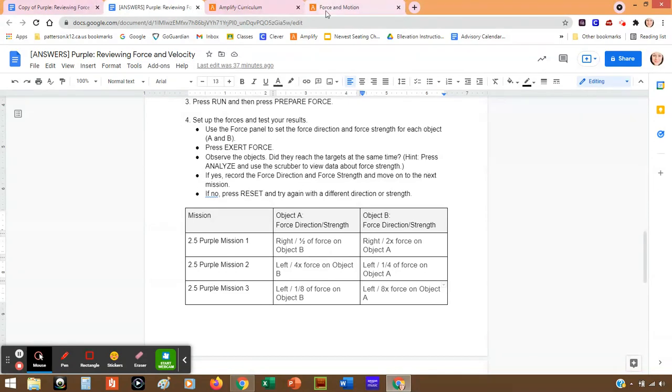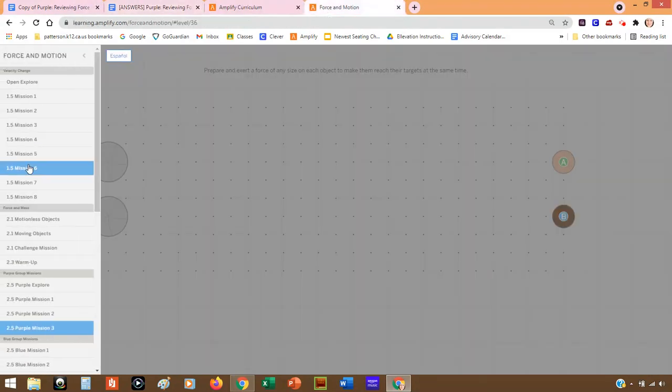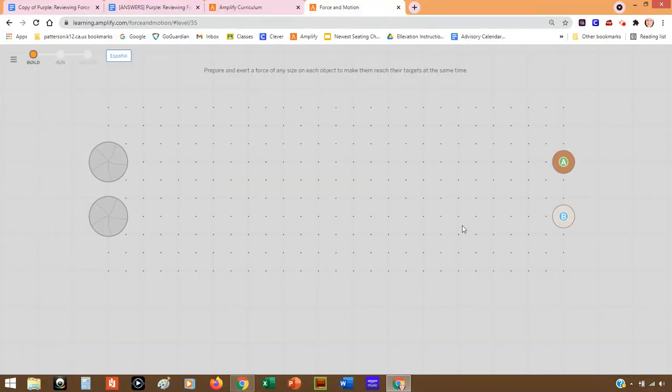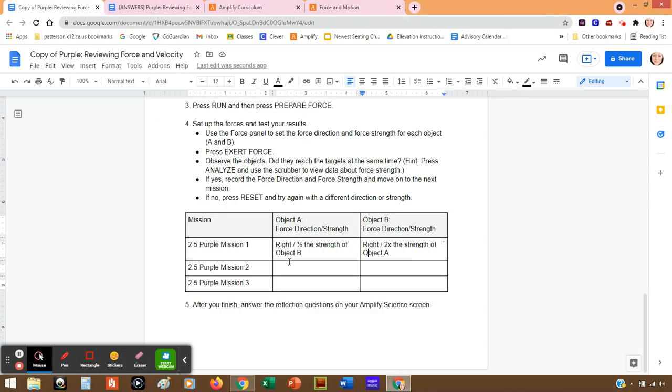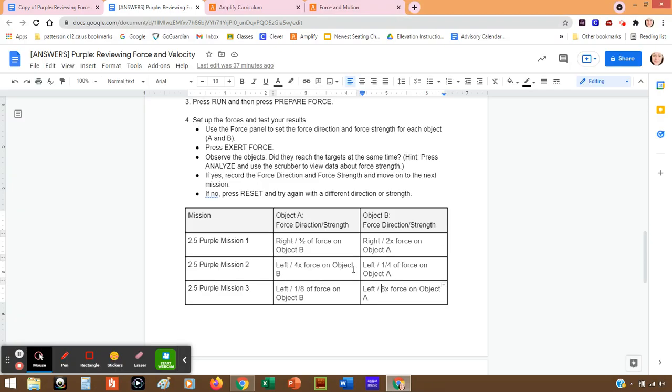Let's see for Mission 2. So this is Mission 2. So the heavier object would be A in that case. So on Mission 2, it's reversed. Object A is the heavier one. For Mission 3, I'm assuming object B is the heavier one. Okay, so whatever the heavier object is going to be, it's going to need a lot more force applied to it. And that's the trend that you're going to see.